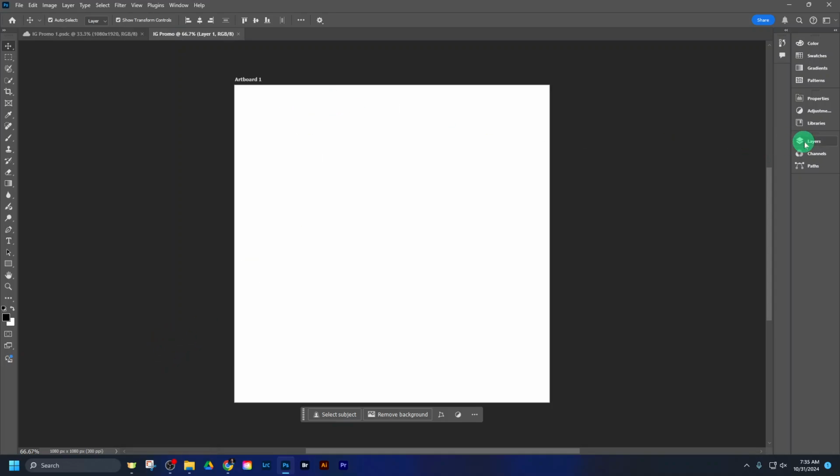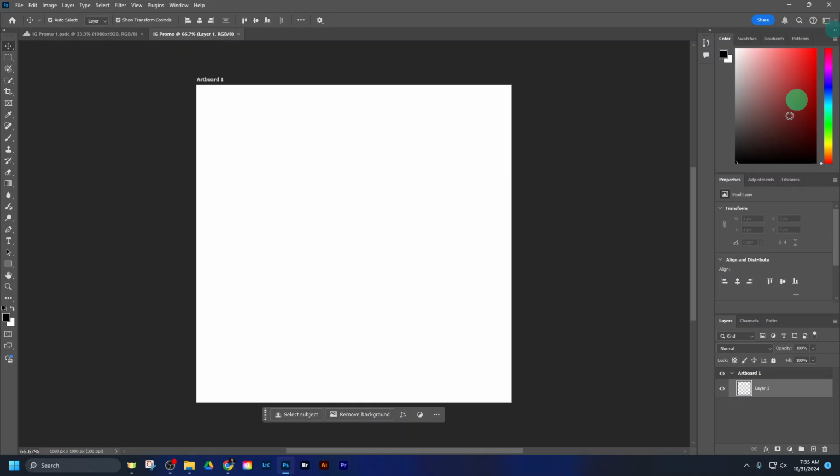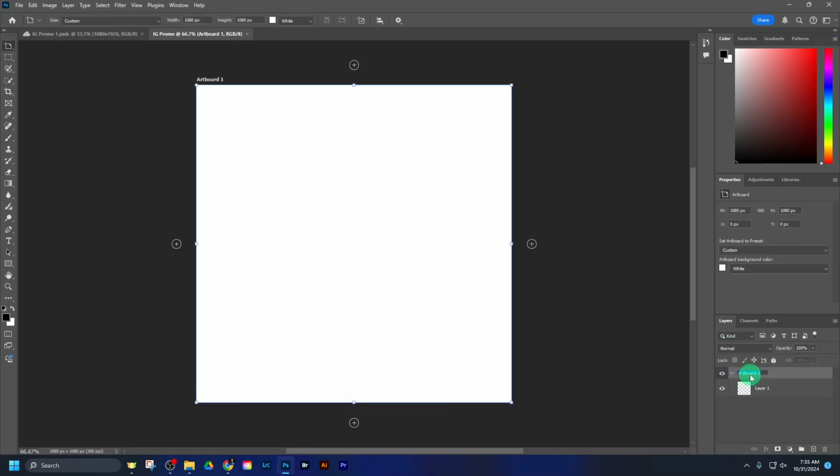Now we have our artboard. I like to have this panel extended. Let's rename this one to 1080 by 1080. This is all stuff we just did in the previous lesson. So if you don't remember this stuff, this is a good refresher, or go back and watch that lesson to make sure you complete it.